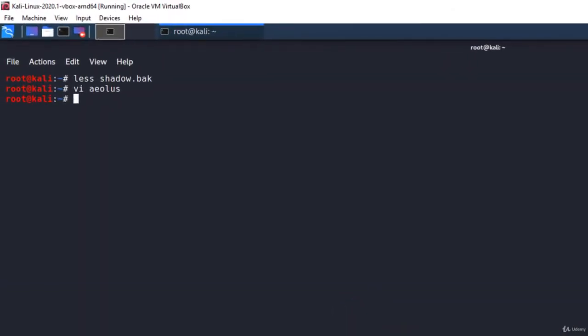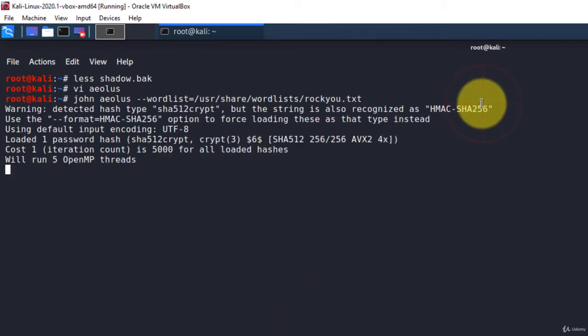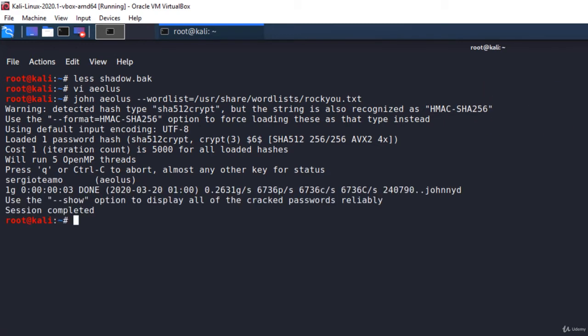All right, and we're now going to use John the Ripper to try to crack that hash. So john, specify the file aeolus, wordlist. We're going to use rockyou.txt. There it is. All right, so we have a password here, sergioteamo.